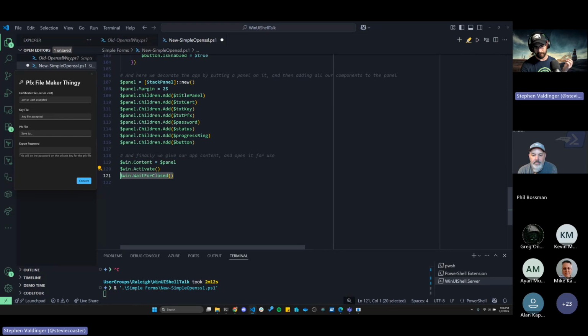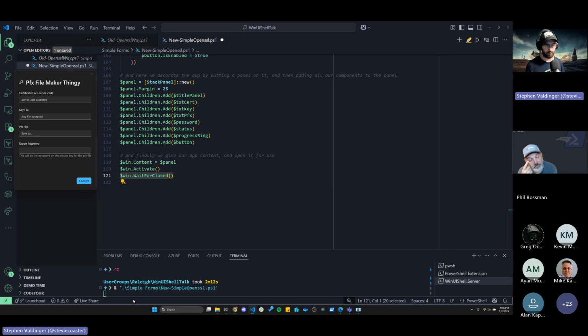And then this is a blocking call. Basically, when the GUI application is open, you don't have access to your terminal. That's not needed. You can comment that out, and then you can use your GUI separately. I don't really recommend that though.